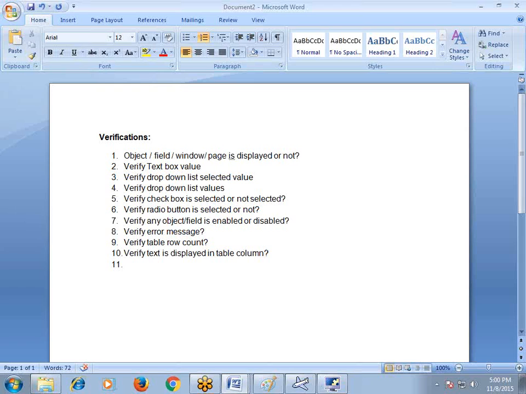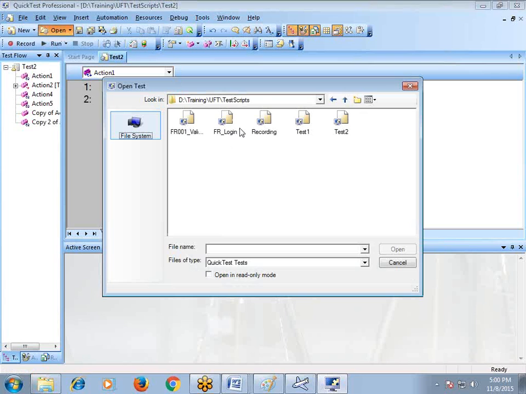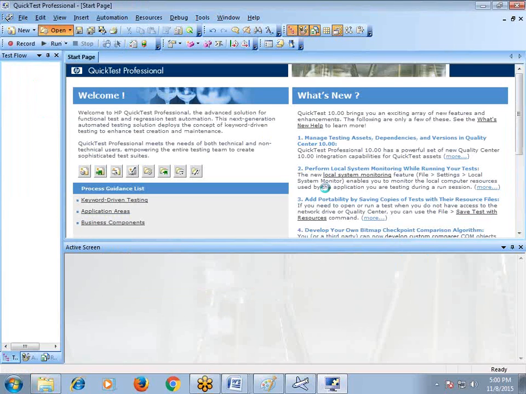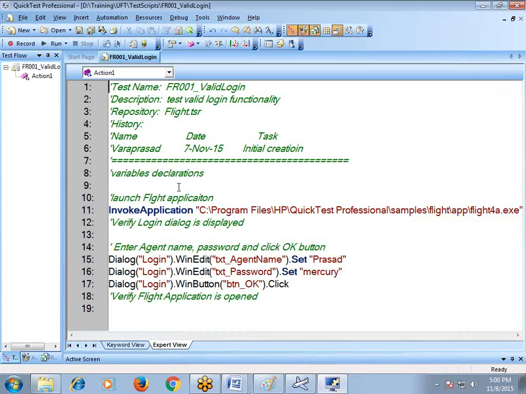Now let us see how we will automate all these different types of validations in QTP or UFT. Let us take the first, simple one: how to automate whether any field or object is displayed or not. We will take our example. Last session we created a sample script, the valid login script. I'm opening that script, which we created yesterday. See here in the script, what steps we have automated.